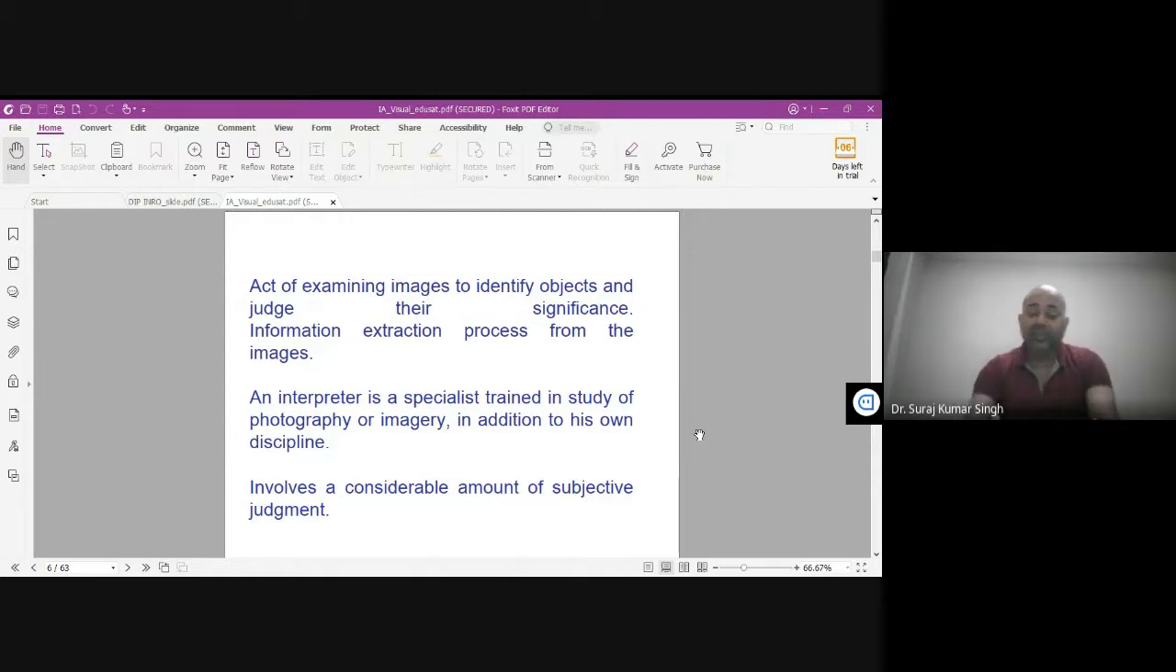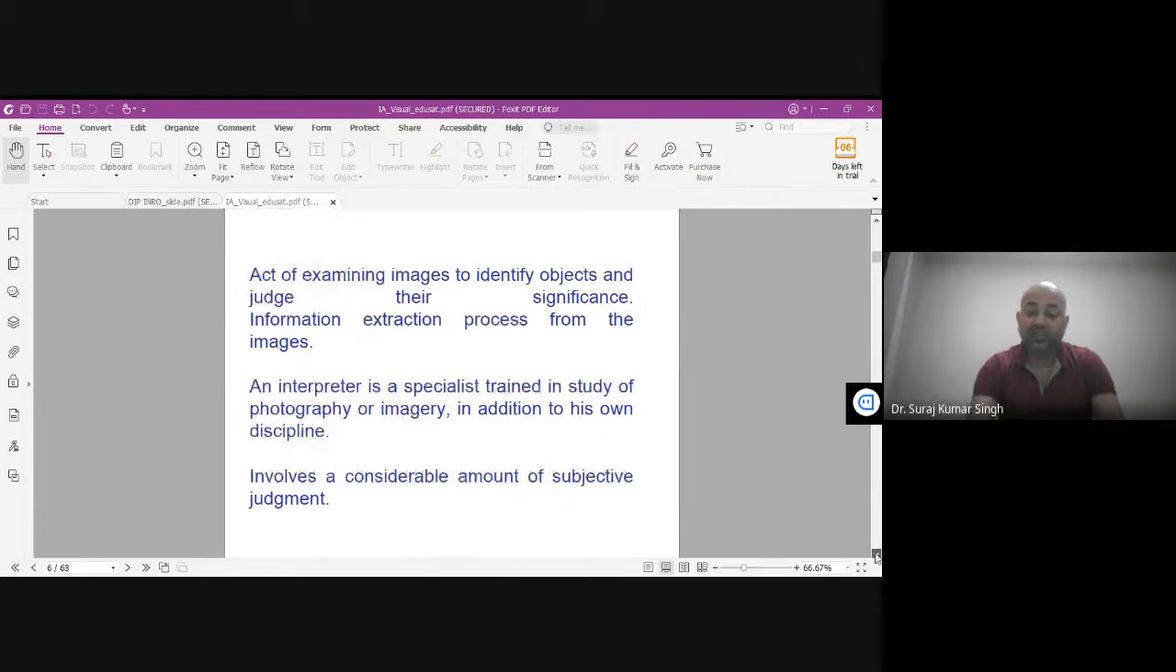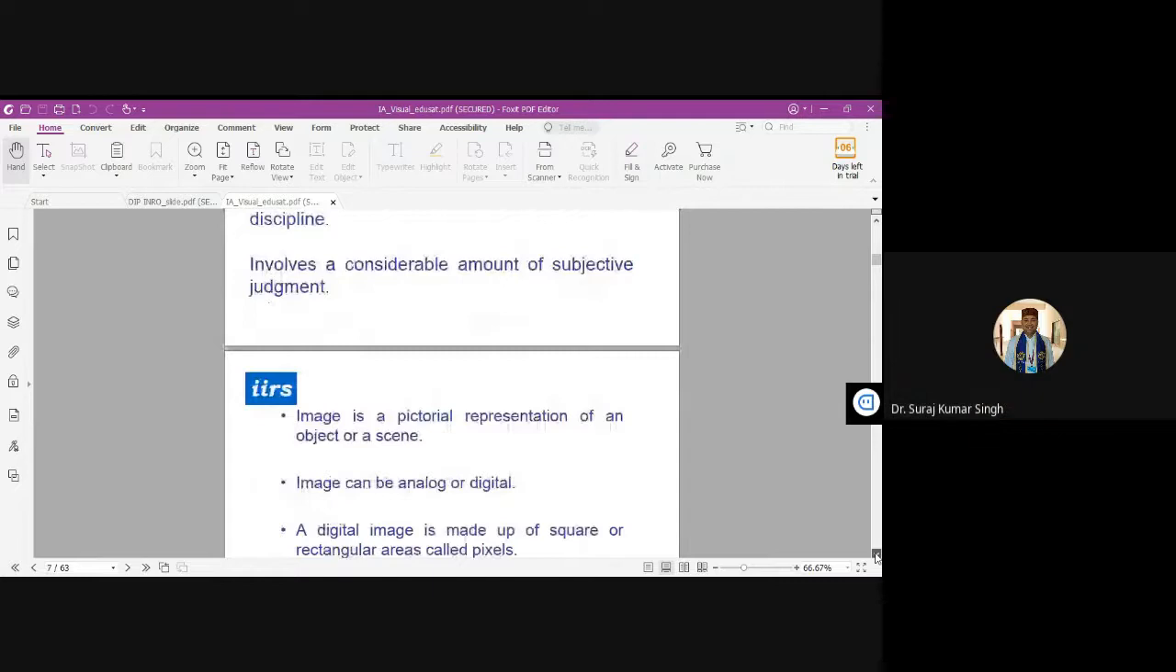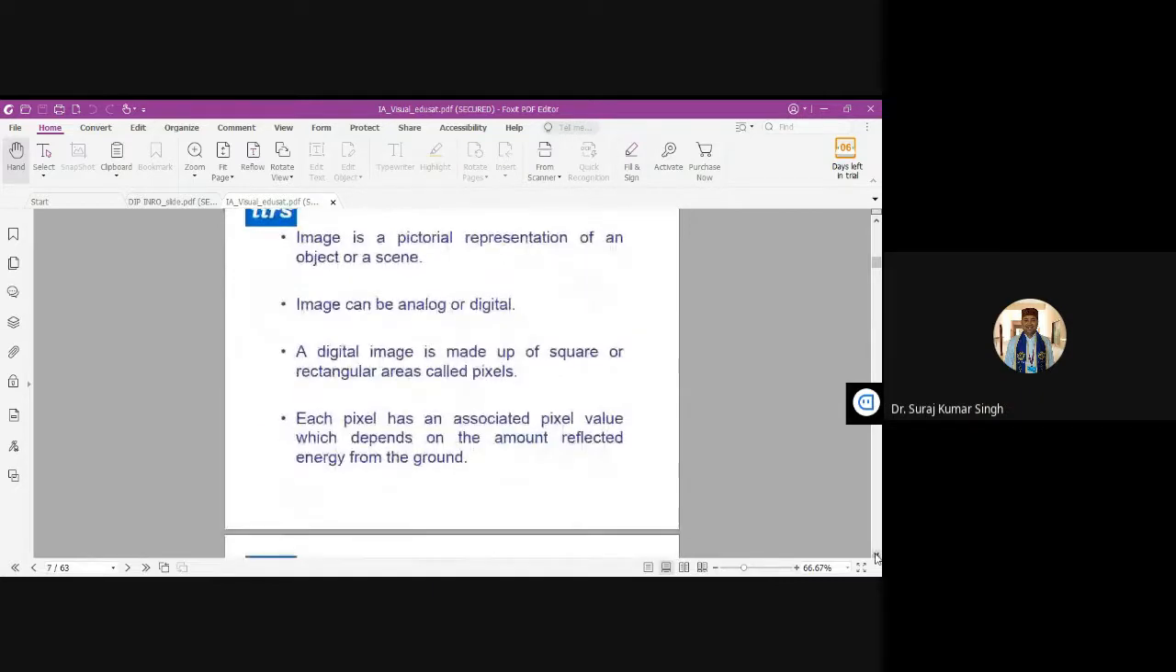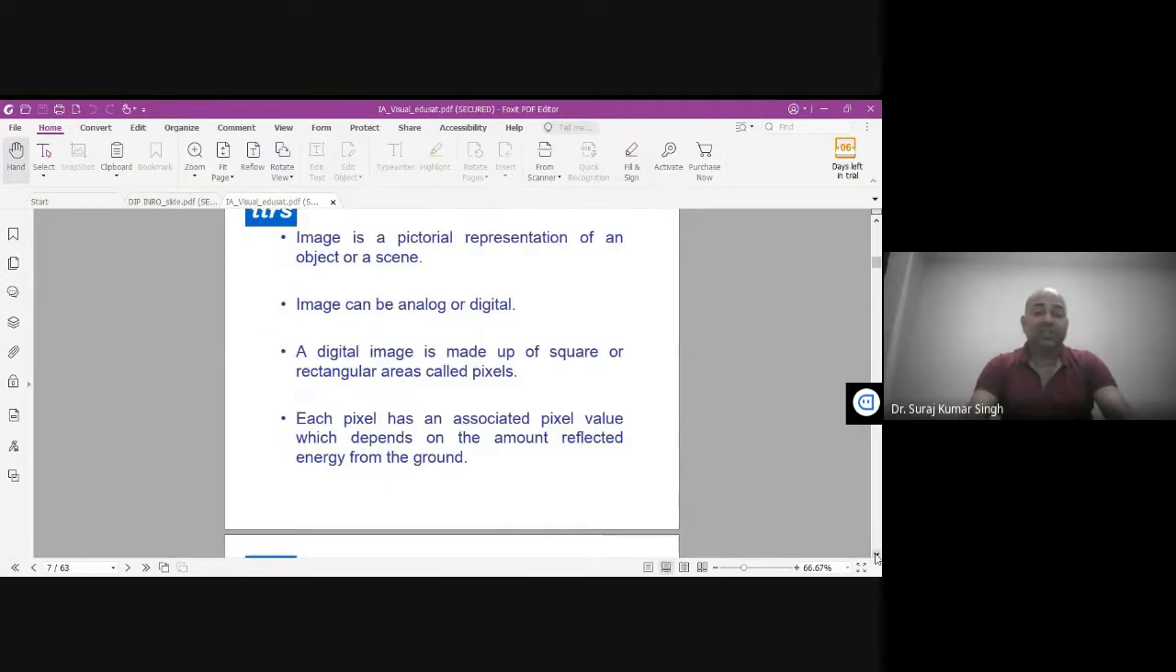So that's why field verification is very important in the field of remote sensing and GIS. So you always know that an image is a pictorial representation of an object or a scene. An image can be analog or digital, it can be a hard copy, it can be a soft copy, it can be in the form of big maps.